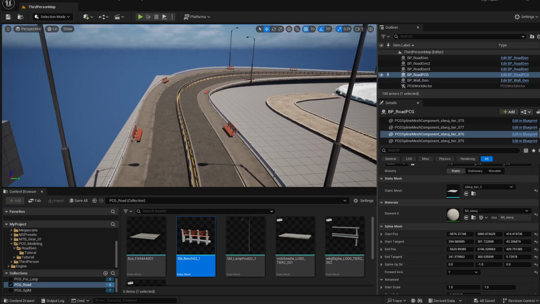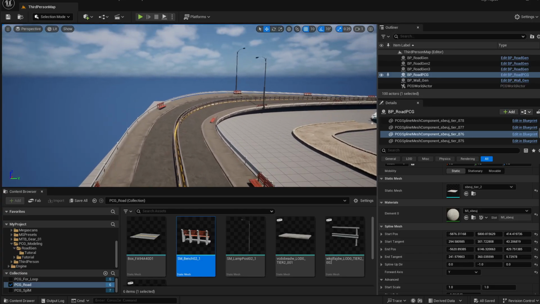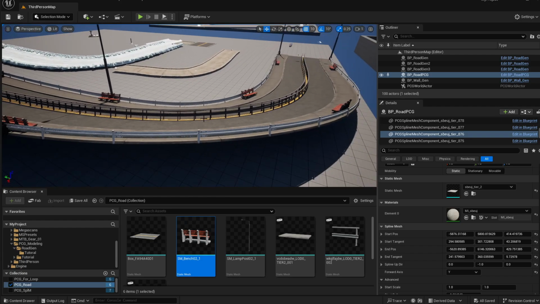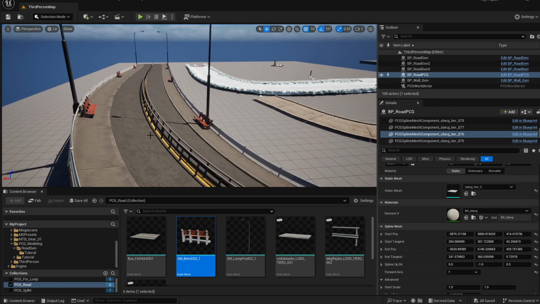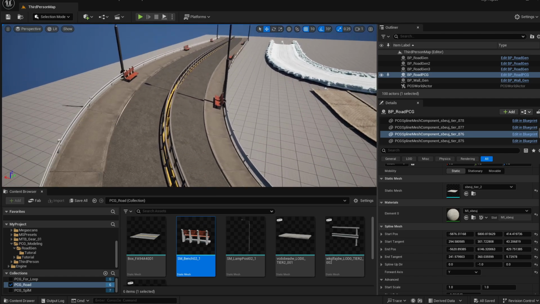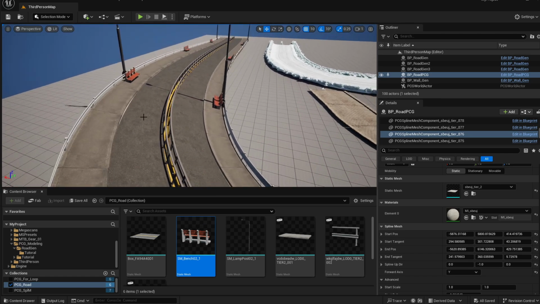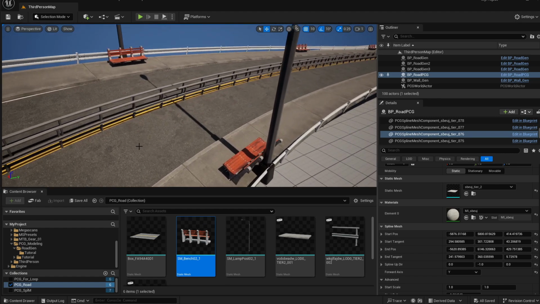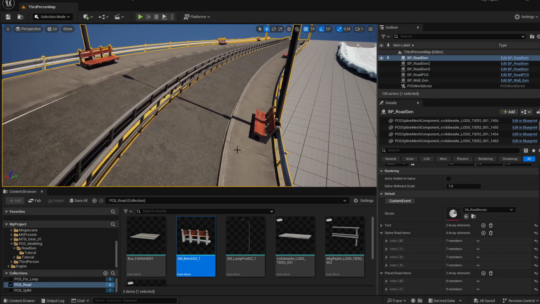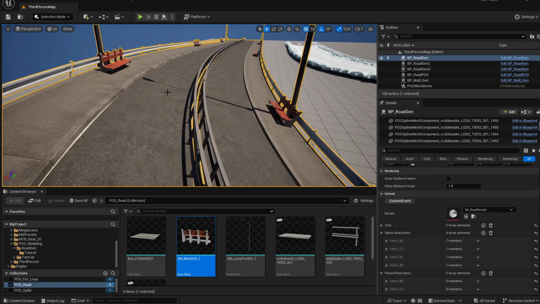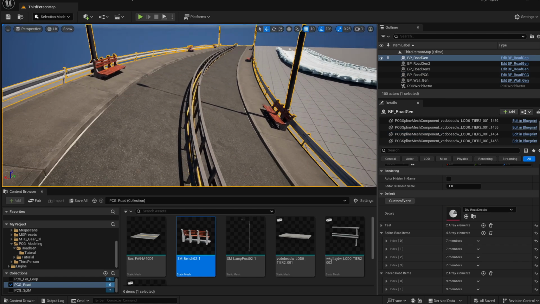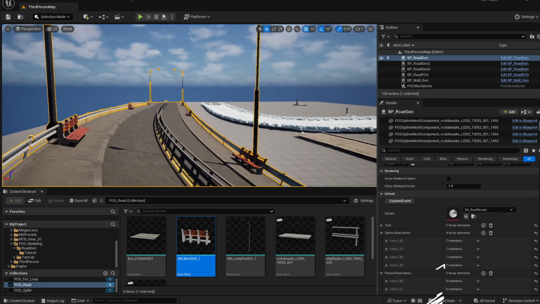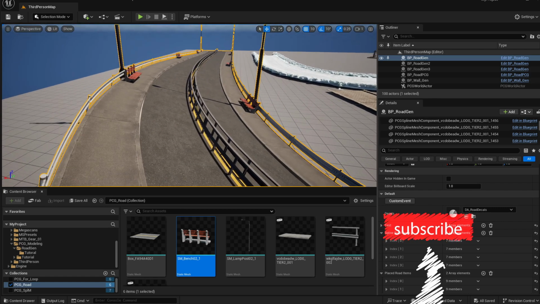Hello everybody, today I'll show you how you can create a road generator that will allow you to create this type of curved roads in your level with the unlimited number of meshes that you want to place on the road. Like for example, here I have this road item, the curbs alongside the road, the benches and this road barriers and light posts, and you can add as many objects as you want.